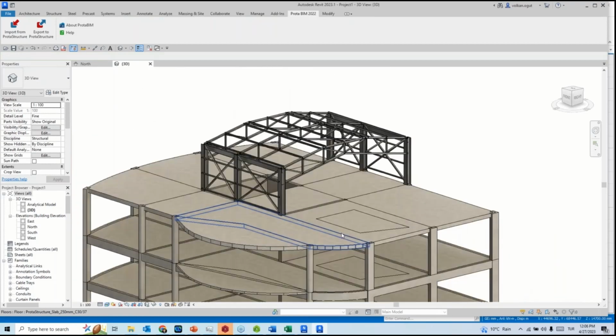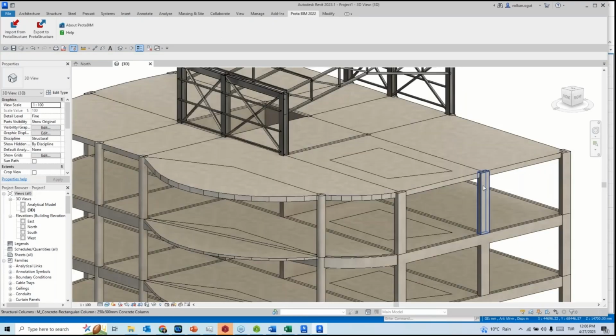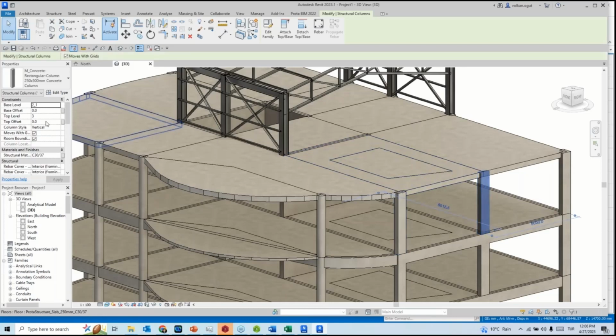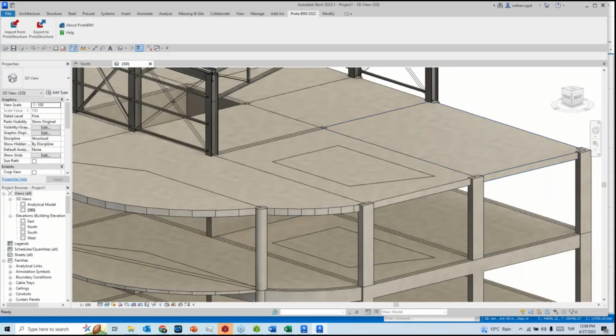So what I'm going to do, as you see, all these elements are family. You can just change base offsets or top offsets. Let me show you, just like this. So you can do any adjustment if you need.